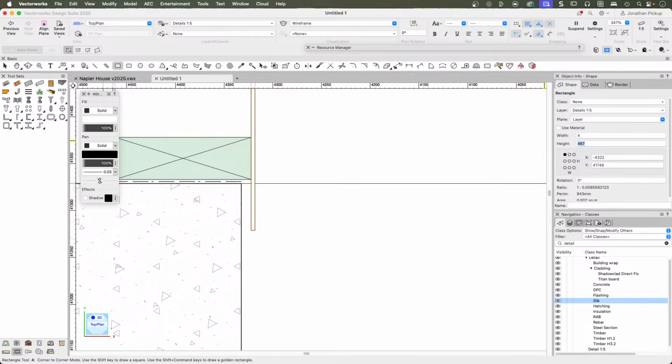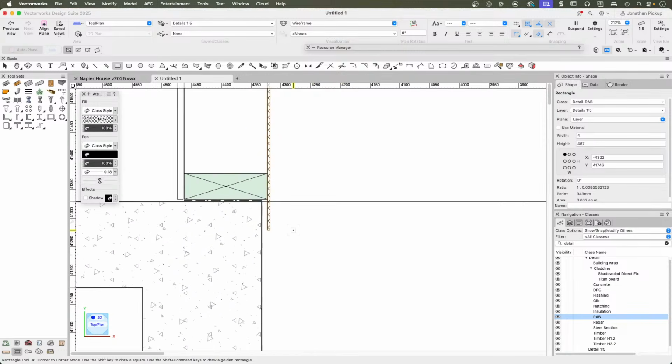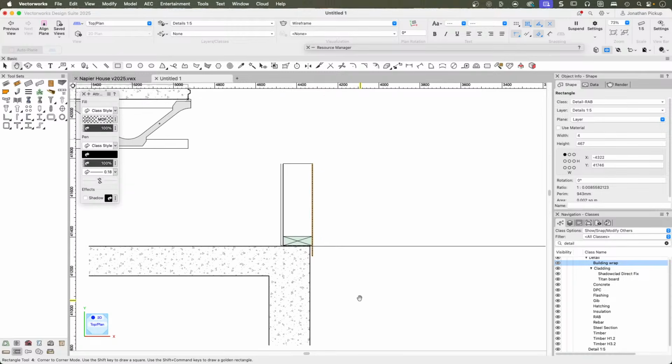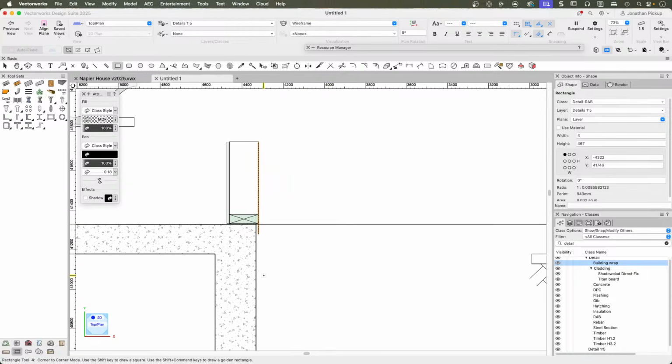It should only be 4 millimeters wide. And we've got a rigid air barrier, that's this one here. Right click, assign to selection, and it gets the graphic of my style. So if you have a look, all of these classes have been used to create my details using classes and the graphic style of my classes. So we'll come back to that.